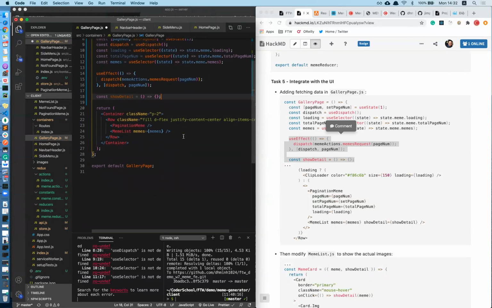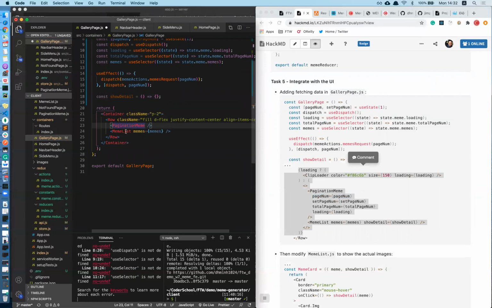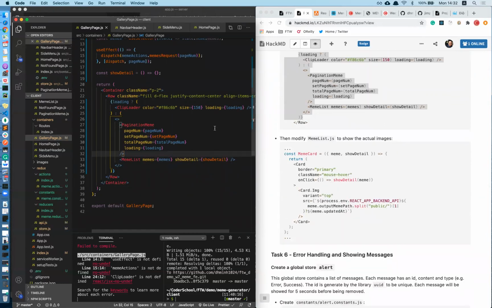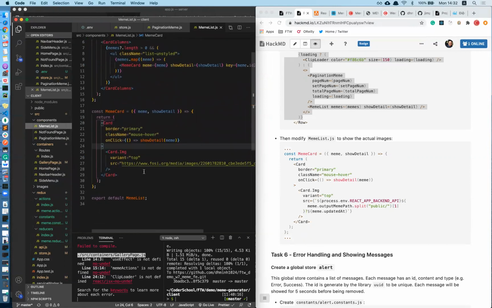Okay, so the next step is to integrate the loading and provide the state to the children components. So in the meme list here, we pass the list of memes to the meme list. We pass the page number, set page number, and total page number to the pagination meme. This is exactly what we have done in the GitHub issues. So here we remove the old component with the component that we pass the state to, like this. Okay, one more thing to change is in the meme list here: we need to change this meme card.